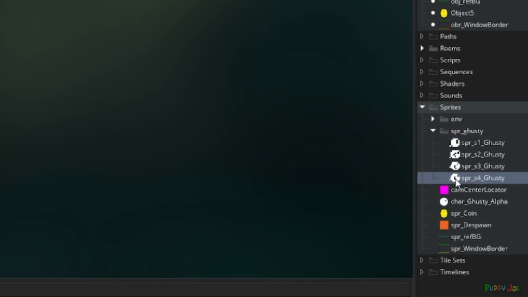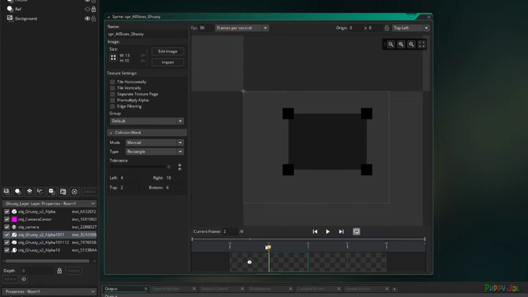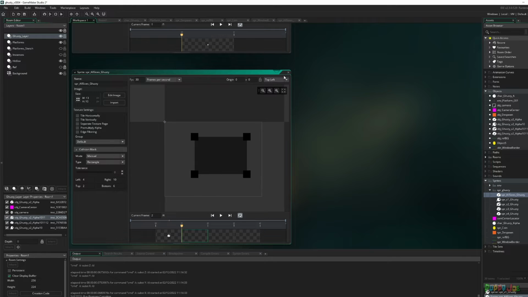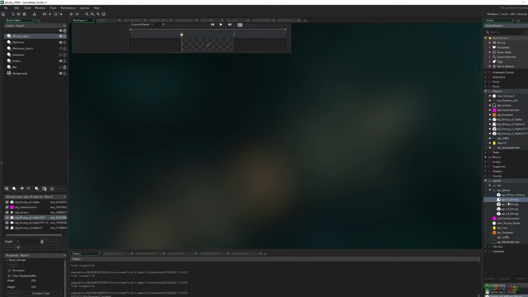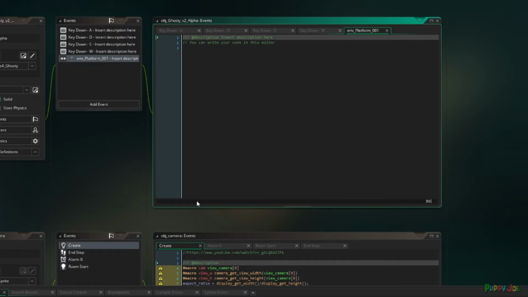Let's do this. Let's call this sprite all sizes Ghusty. Can I change this per size? Not. Okay, that's fine. I'm not gonna do that then. I'm just gonna have different ones. So we need to be able to jump to different sprites. Do we do that through one object? Okay, let's add a collision event with, yeah, just do platforms for now.